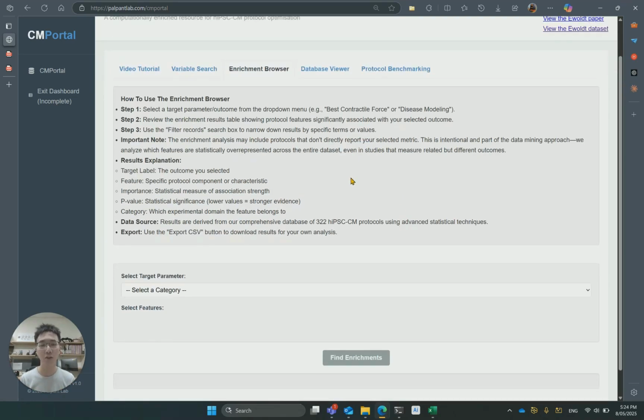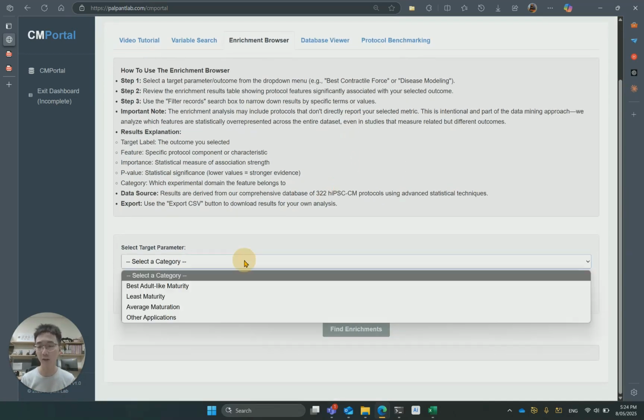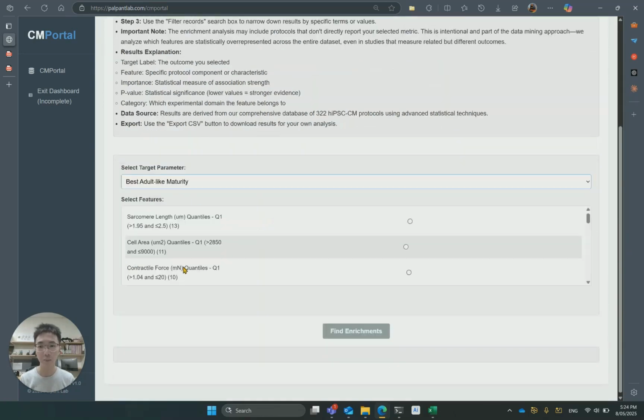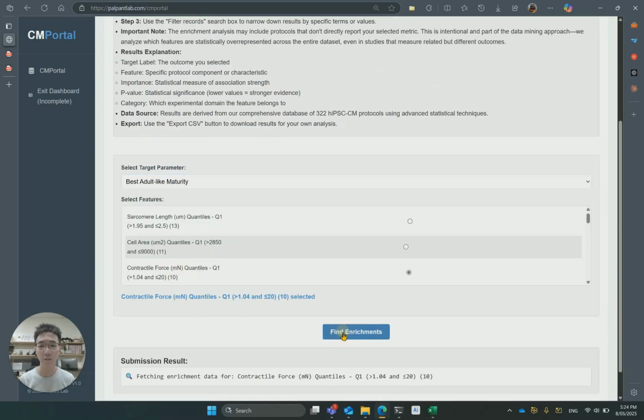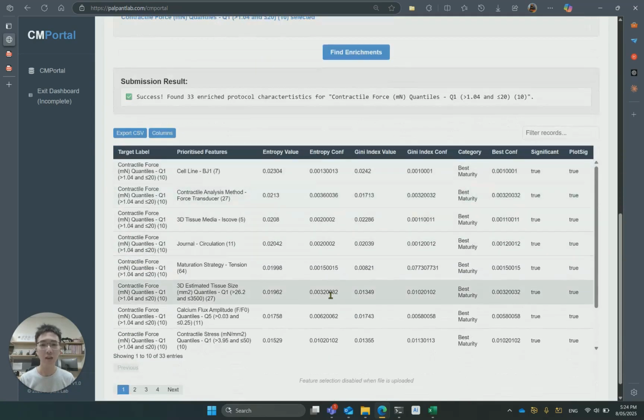Now, in this enrichment browser, these are the features with a significant relationship. For example, you can select Q1 contractility, and in the database down here, you will be able to see the features such as BJ1 that is significantly associated with the contractility.